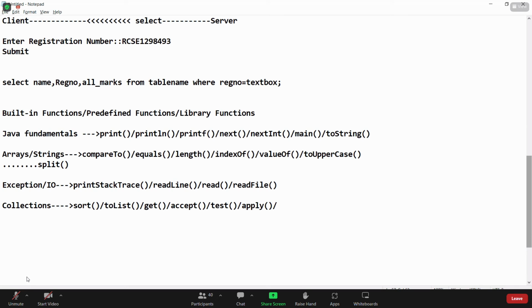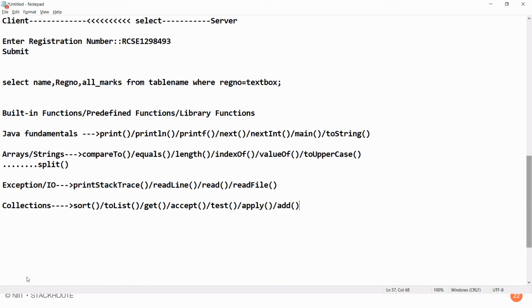Check, equals. Add method of list. Remove, clear. Ma'am, size, add all, remove all. Many more are there under sort.